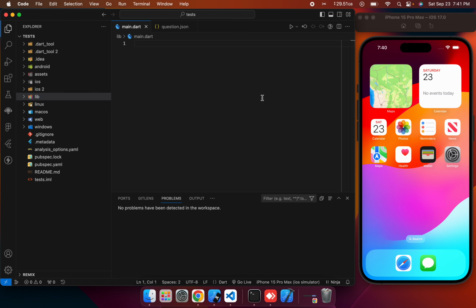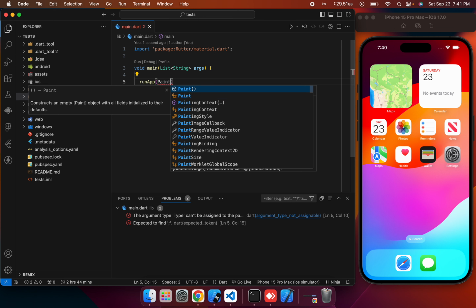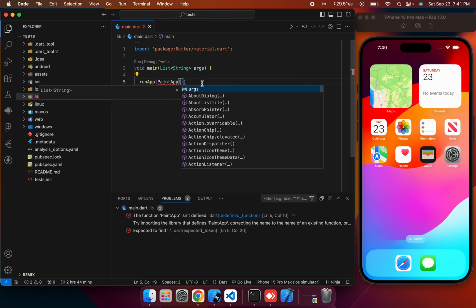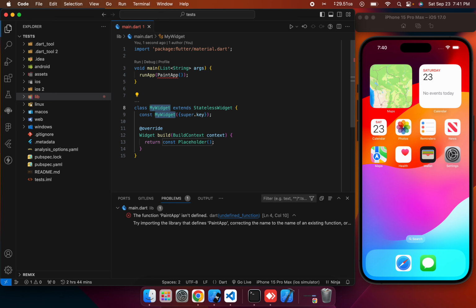As you can see, this is my main.dart, and there is nothing currently. While I explain, anything I do, I will explain how it came about to the best of my knowledge. For our Flutter application, we'll have our main function, then the runApp, and then the application we want to write, let's say PaintApp. Somewhere here we are going to create a stateless widget that will be a PaintApp.